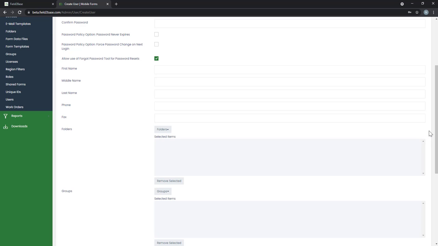Every user should have access to at least one folder, since folders dictate which forms a user has access to, both in the portal and in the Mobile Forms app. If a user has no folders, they will not be able to access any forms.